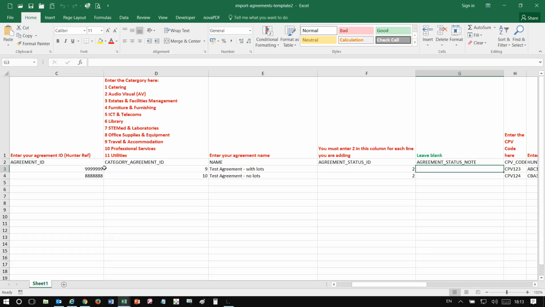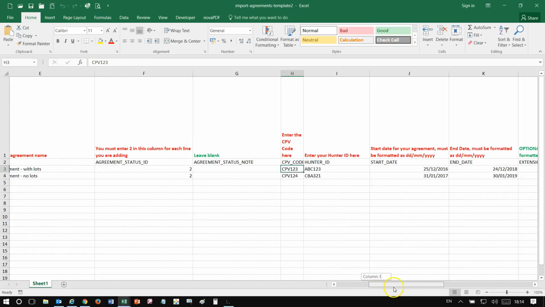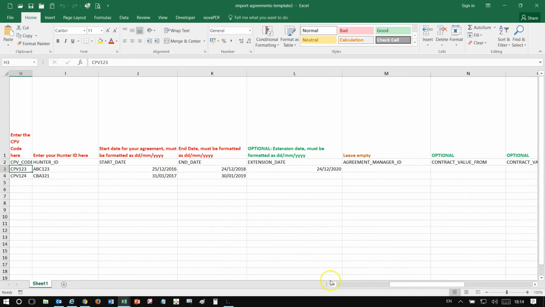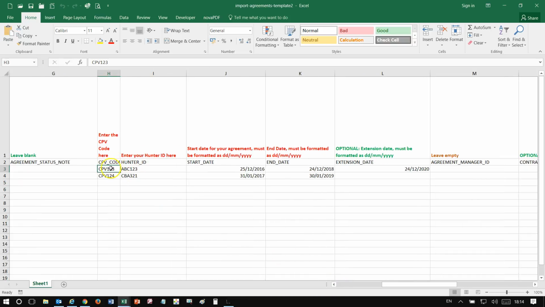The next column, you need that blank. You can see that the text changes from red to green, green meaning that it's an optional field and red meaning that it's mandatory. Let's just scroll this across a little bit. Then it wants you to enter the CPV code, your hunter ID, and then the start and end dates for your agreement. Optional then is your extension date if you'd like to put one in, and you can see the date format must be day, month, and 4 digits for the year.